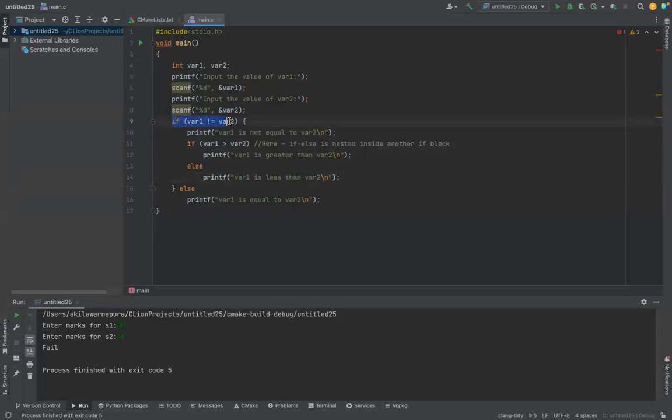First condition you check variable 1 not equal variable 2. Therefore, inside the if condition, that means the inner if condition, you are checking variable 1 greater than variable 2. Yes, it is greater than. Else means variable 1 less than variable 2.